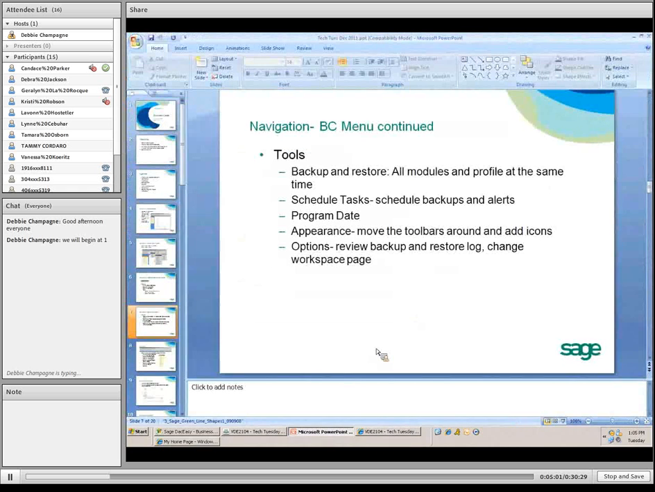So we also have a Tools menu under the profile option where you can back up and restore. These features are nice because you can back up all modules contained within your Business Center at the same time. There's an option to schedule tasks. You can schedule an automatic backup if you like, and you can also schedule alerts, which we'll go over a little bit later. You can also change the program date. There's an appearance option which allows you to customize the toolbar in the Business Center if you like. And we also have an options tab under profile where you can review your backup and restore logs or change the default workspace.